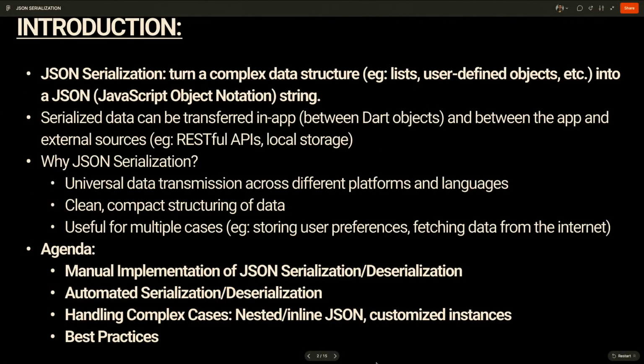As the name suggests, JSON serialization involves turning a data structure, any kind of data structure, into a JSON string. Your data structure can be on the simpler end, like a list, or on the more complex end, like a user-defined object. Whatever serialized data you generate from that, you can transfer within your app, like between Dart objects, or between the app and any other external source, like a RESTful API or local storage.